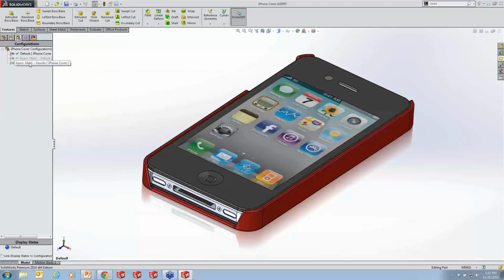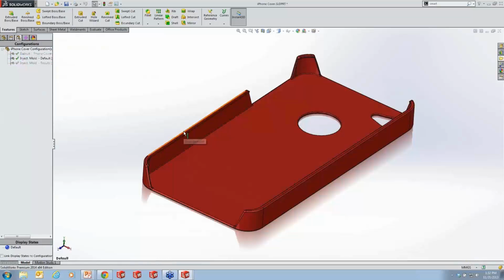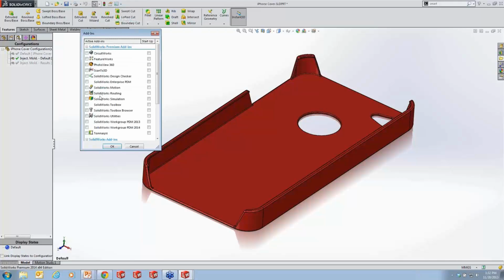So let's jump into a version that just shows, I mean, this is an iPhone cover. It's going to be injection molded with an ABS plastic. We want to see the results of the flow of the plastic as it is injected and predict whether it will short shot, where weld lines would be, air pockets, and that sort of thing. So let's turn on our plastics add-in.